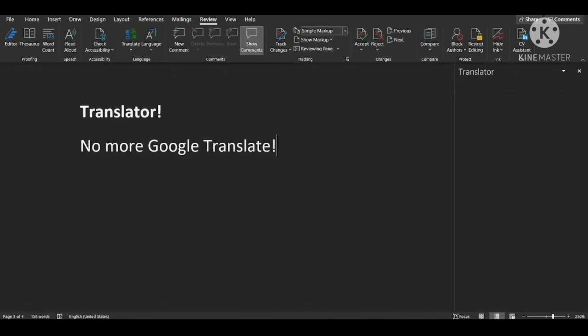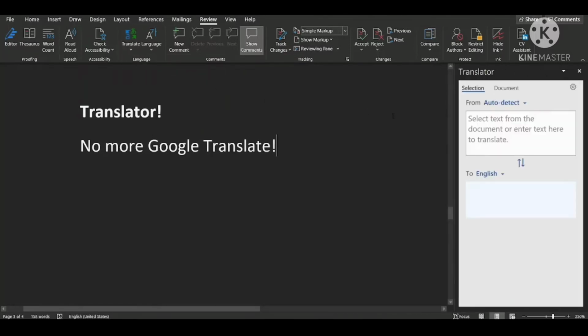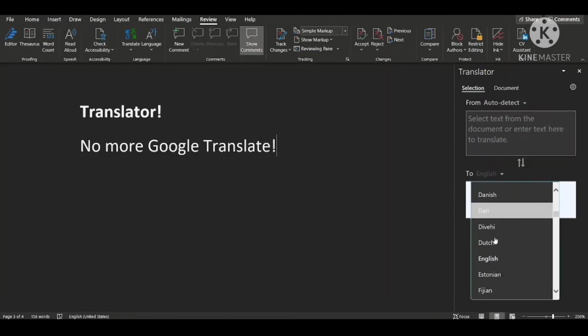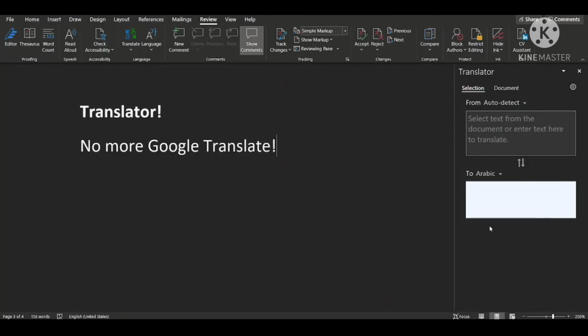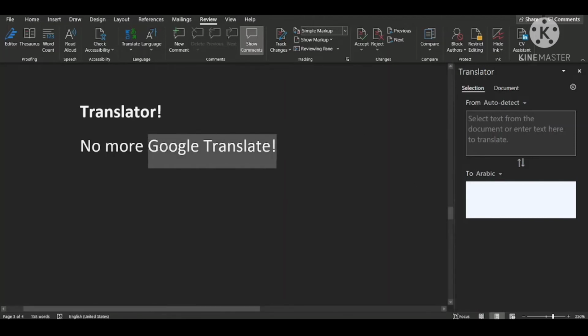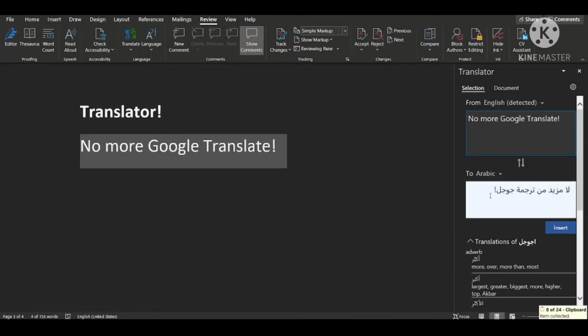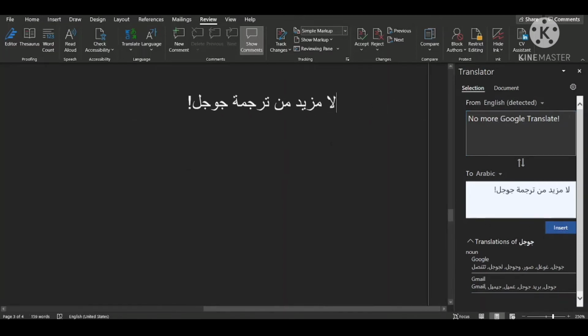When you click it, in the right hand corner of your Word document, you're gonna find a big rectangle that shows you the translator option that you can translate the text with. So as you can see, I am selecting the language that I need to change the text into. So I'll change it into Arabic. So as you can see, it is now translated. So you can copy and paste it to the Word document and abracadabra.